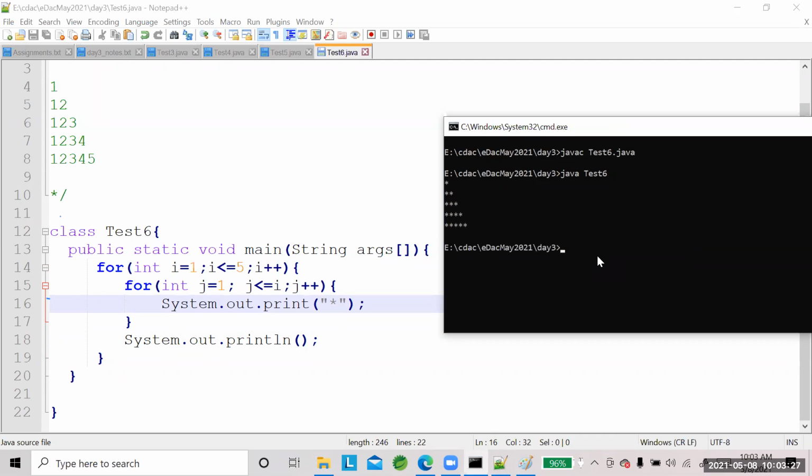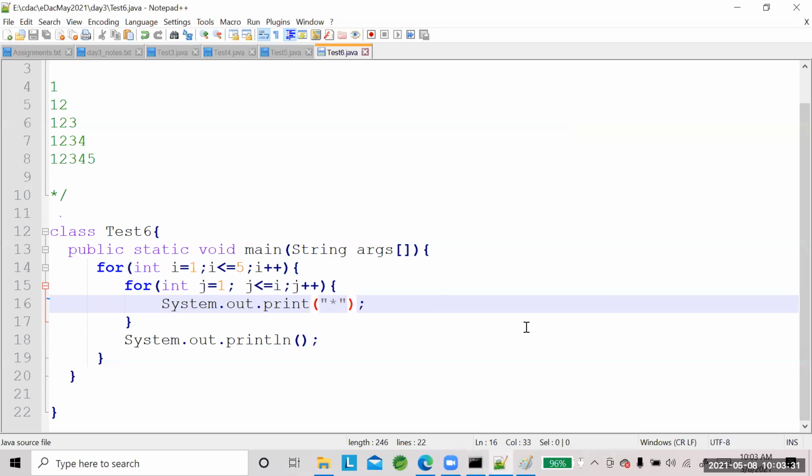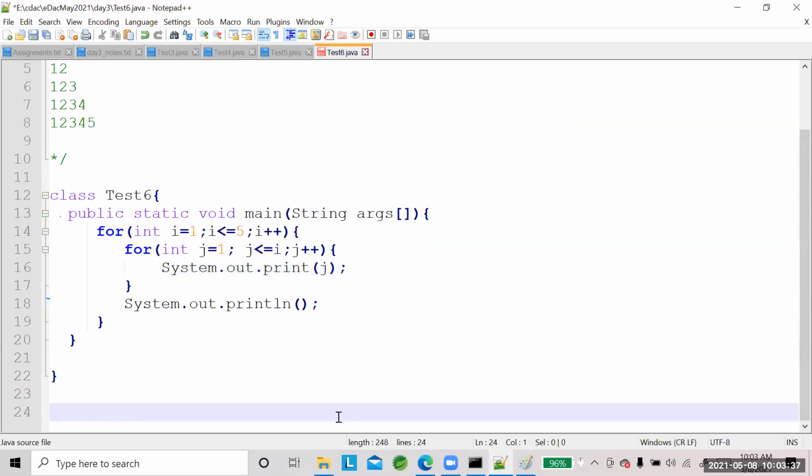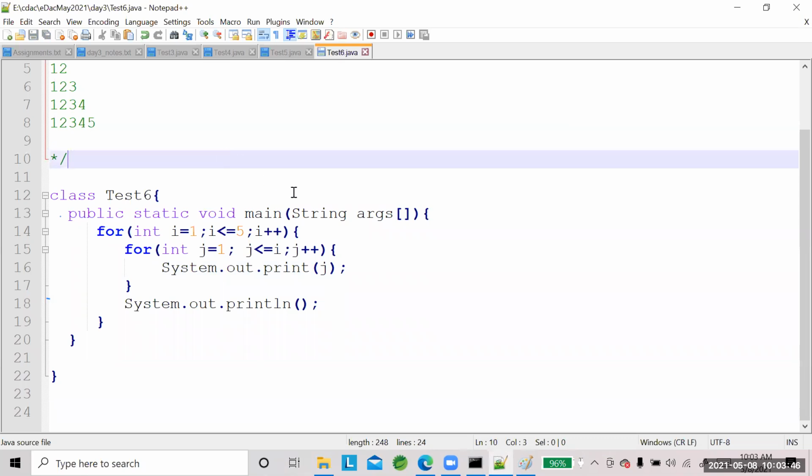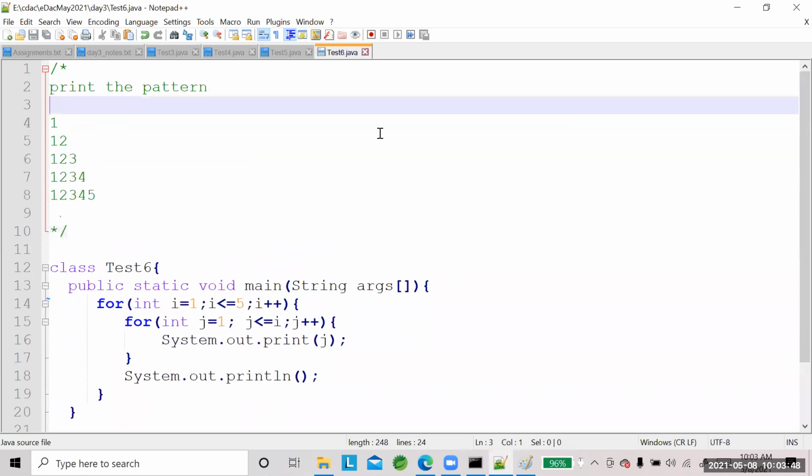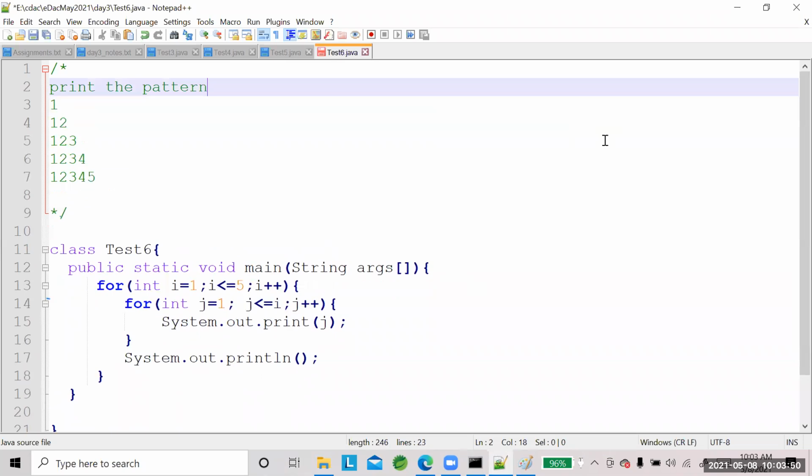Let's make it as it was, whatever we had, j. Is it clear to everyone, or does anyone have a doubt, or should I explain it again? Sir, can you explain after the first iteration part? Yes, yes. Okay. So see, this kind of question, it is better to sit with pen and paper. It's very easy to understand after that.